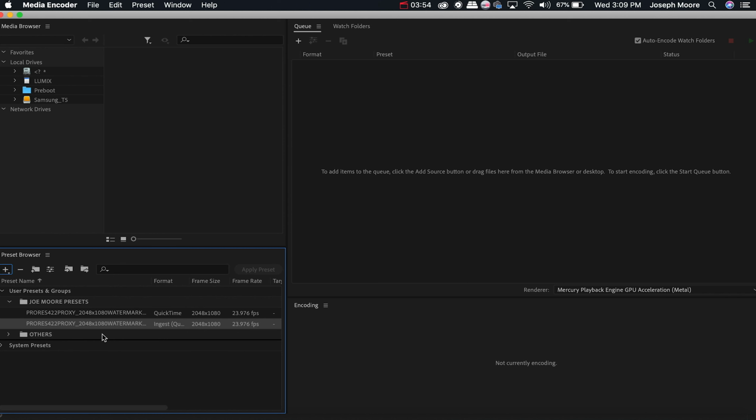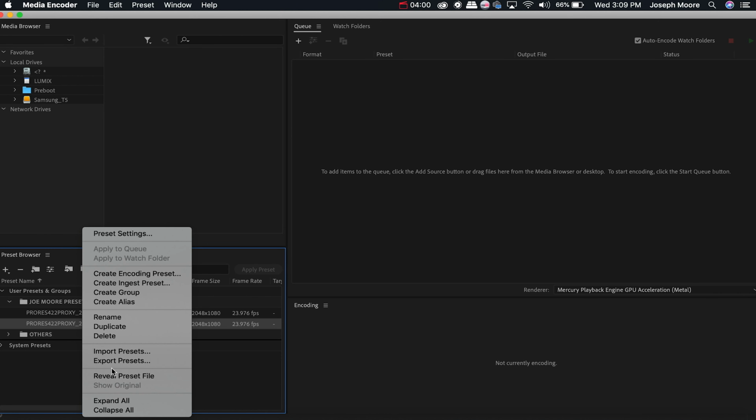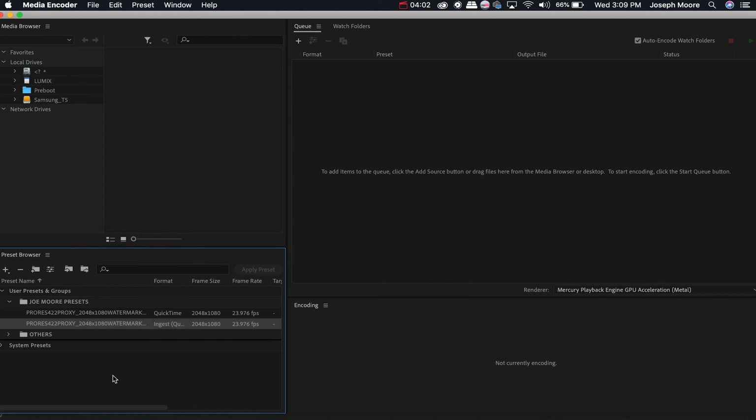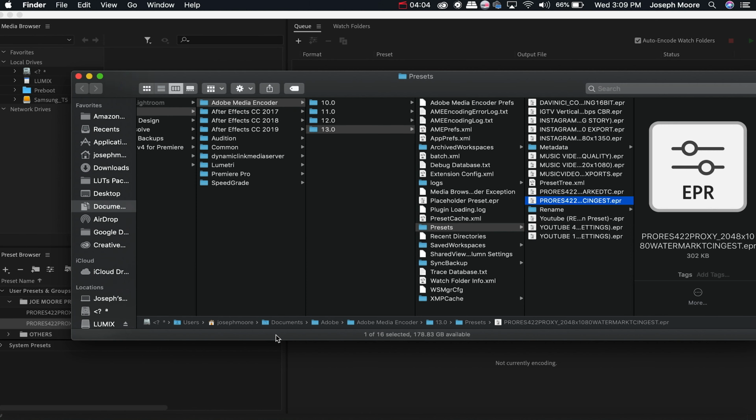Now to be able to find out where this ingest preset is so you can bring it into Premiere Pro later on, you'll right click the ingest preset, you'll do reveal preset file, and then just make a mental note on where your preset file is inside of your actual computer. So once you've made a mental note or a screenshot, you can go back into Premiere Pro. Let's go ahead and do that.